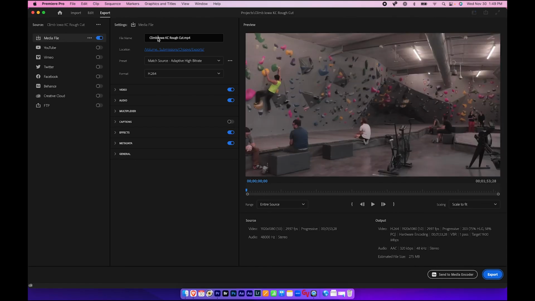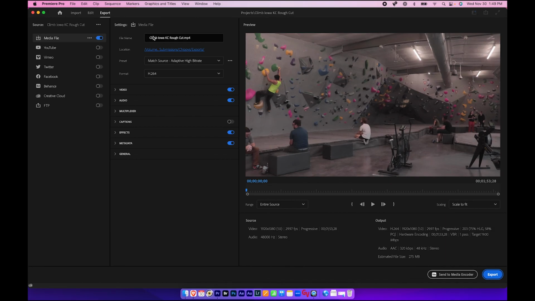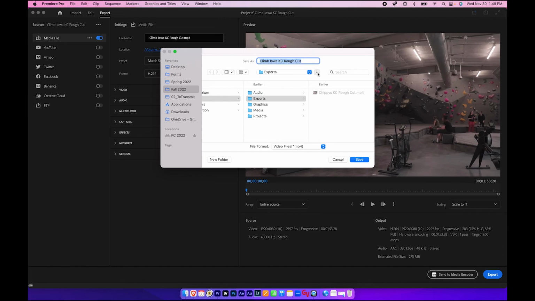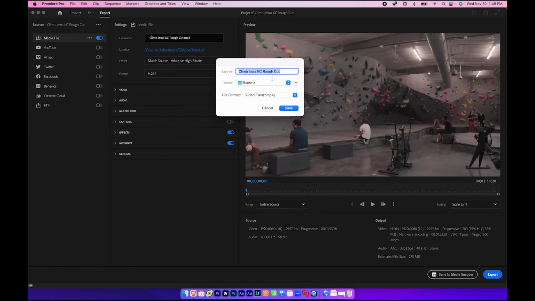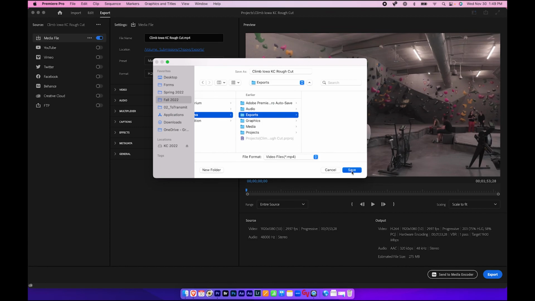The file name will actually make sure that what you're exporting is this sequence. So make sure that this sequence is the one that's open, your rough cut sequence. Then the file name should be Climb Iowa Rough Cut, your name, Rough Cut. Under location, very important to click this because you want to make sure that you're saving this into your exports folder. By default, you'll probably see a little small window like this. Click on this little arrow here so we can see more options. You'll go to your Climb Iowa folder, your exports folder in there, and click on Save.